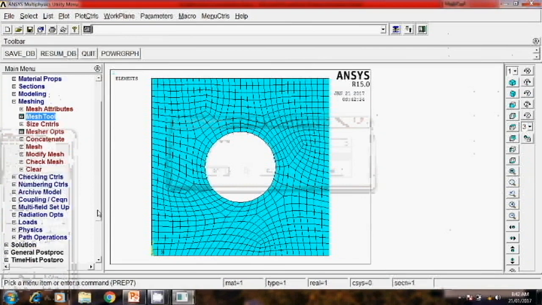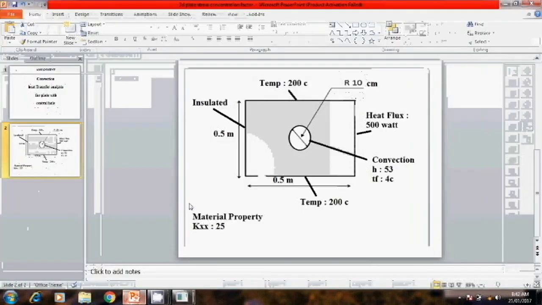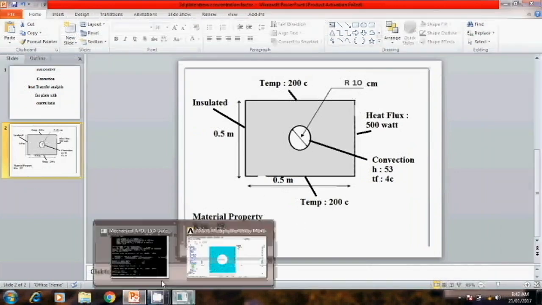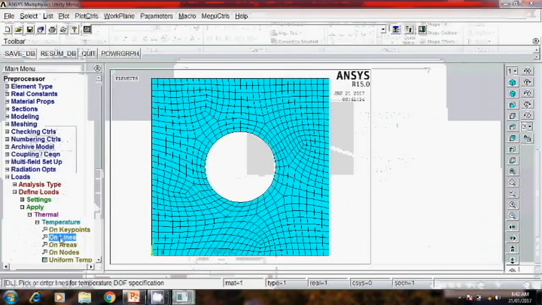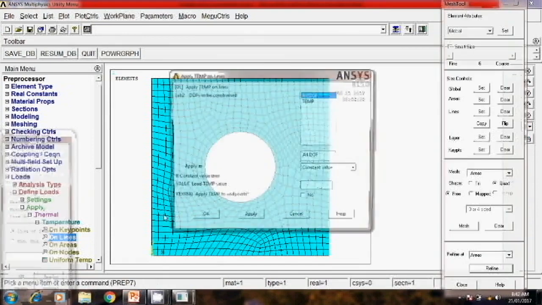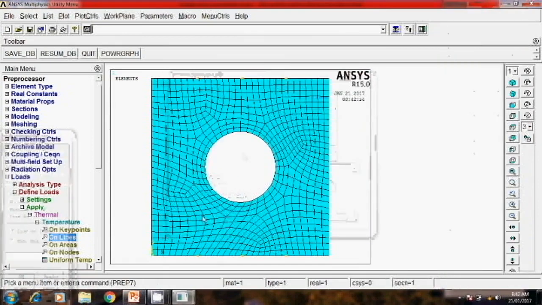Now next step is boundary condition. For the convection heat transfer or thermal analysis, boundary condition is very important. Let us see this. For boundary condition: top and bottom surface temperature and right side heat flux. So apply thermal temperature, temperature on line. So for top and for bottom, we will apply the same temperature, 200 degree Celsius. Okay, you can see here some yellow portion.